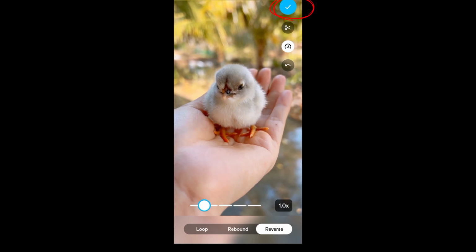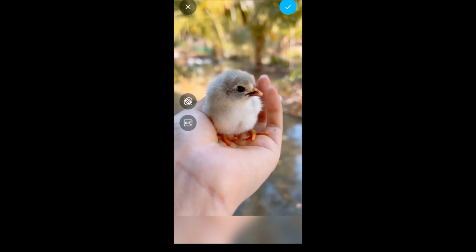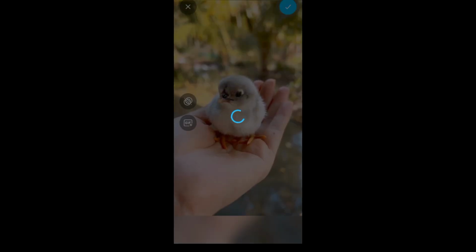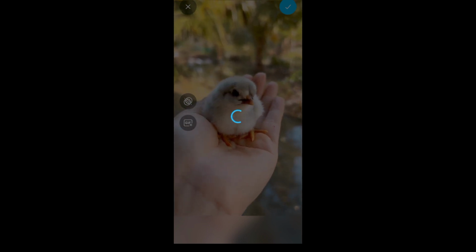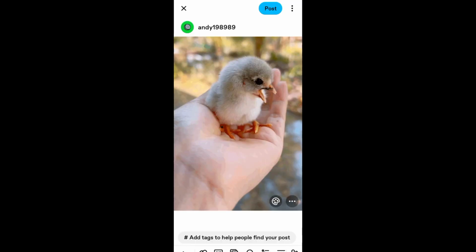So once done, then all you have to do is tap on the check button right here. And then you should see that once it's posted, the video is now converted into a GIF. So basically, that's how easy it is to make a Tumblr GIF. Thank you for watching and see you again in our next video tutorials.